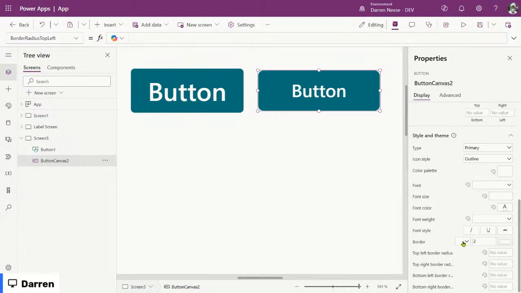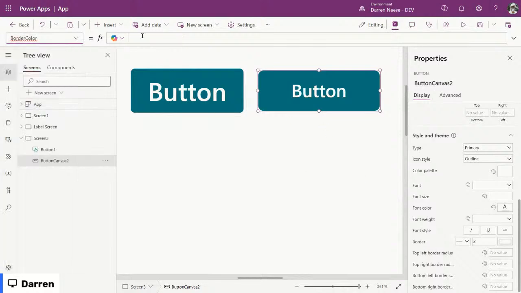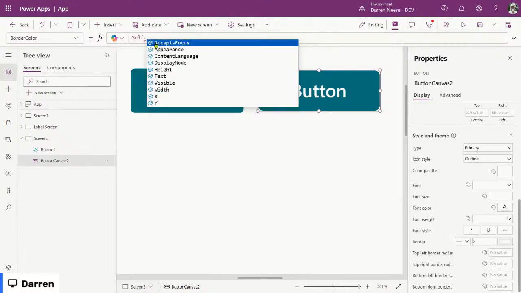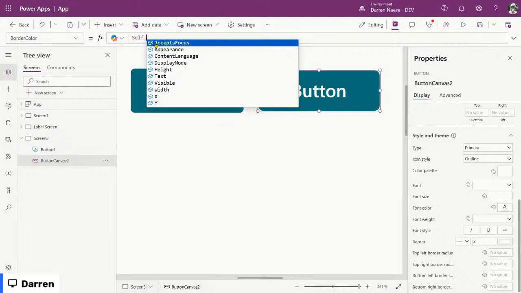Set that up to be 2. Make it solid. Now what's the default color here? There's border color. Okay. I was like, what? And look, it's blank. Isn't that nice? Okay, so if we want it to have something consistent with the color in the button, we can say self, which references the same control, dot fill. We could do that. But guess what? It's not called fill in a modern control. What is it called?